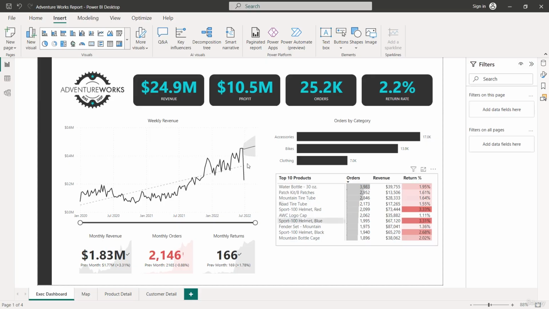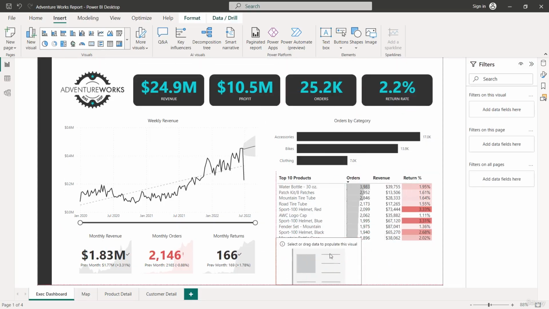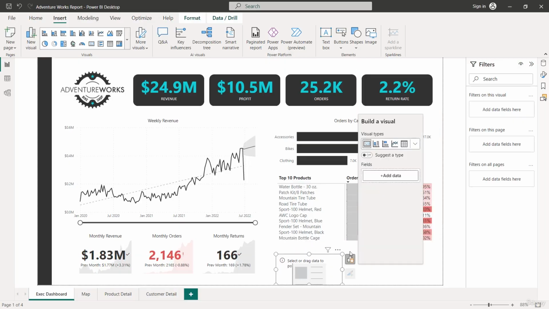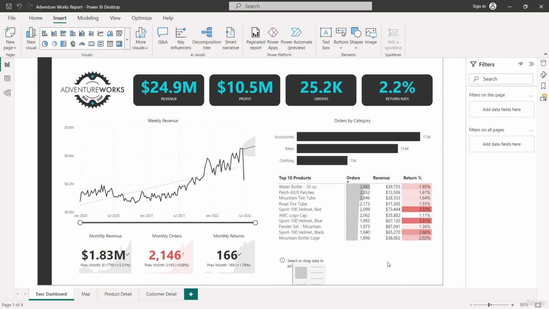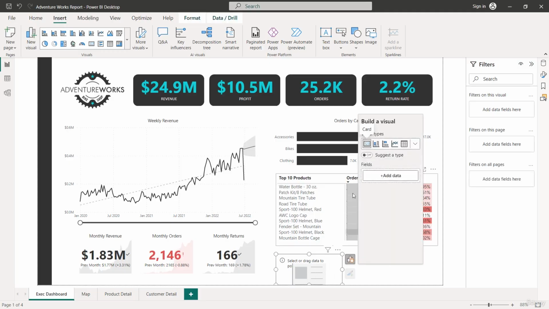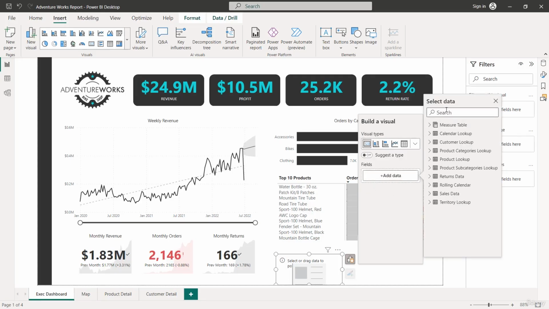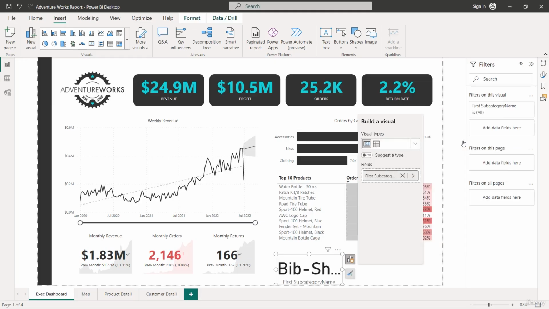So here in the Exec Dashboard tab, let's go ahead and grab a simple card visual and drag it down beneath our matrix. Now what I want to do here is include two card visuals, one to show the single most ordered product type or subcategory, and a second card to show the single most returned product subcategory. So this card visual should do the trick. It's very simple to build, just takes one argument or input, which is the field option. This is where I'm going to grab my product subcategory name from the subcategory lookup table.